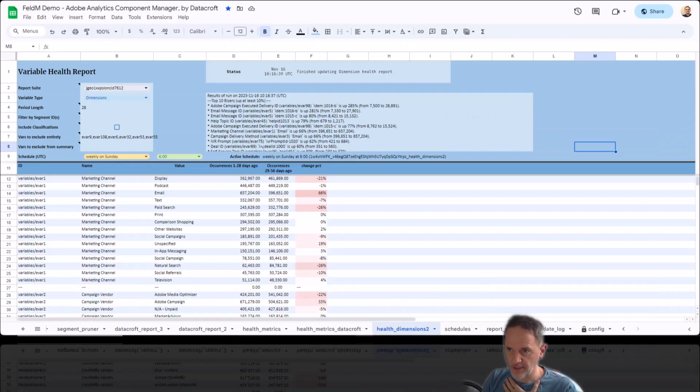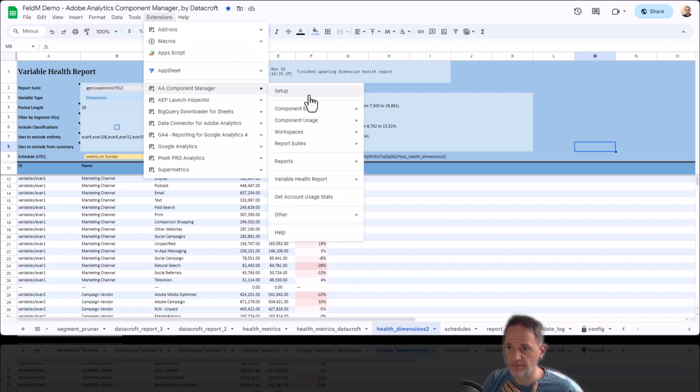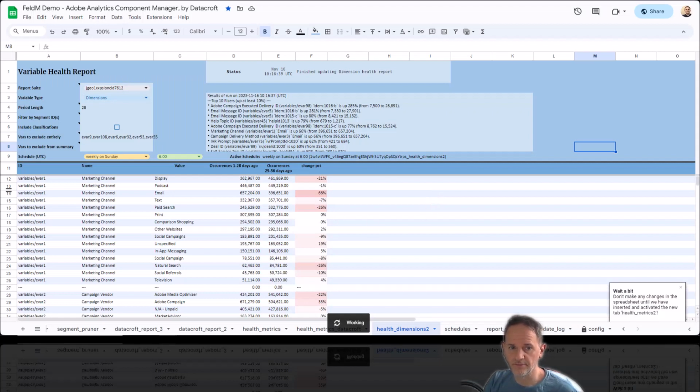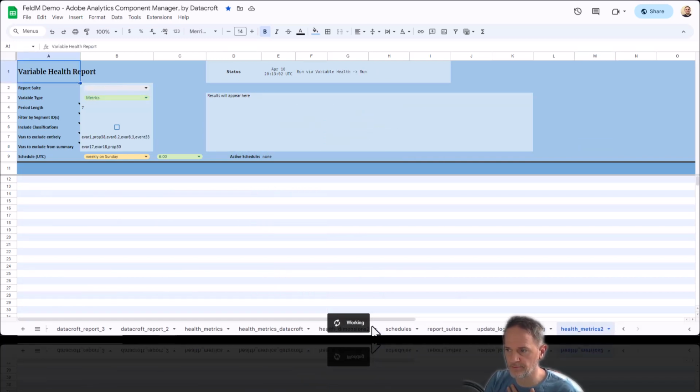So let's create a health report. For that, we go to Extensions, AA Component Manager, and then Variable Health Report, Create New Health Report. We'll give it a name. For example, we'll call this one Metrics. I'll call it Metrics 2 because I already have one for metrics. And then the Component Manager creates a tab called Health underscore, and then whatever you chose to be the name. So it's going to be Health underscore Metrics 2, and inserts it to the left of the tab that you're currently viewing. Let's start with the report configuration.